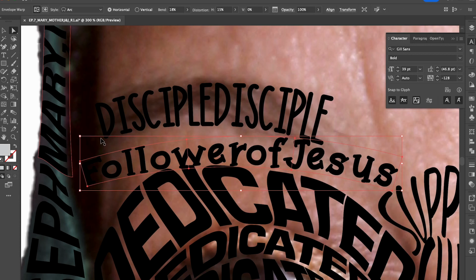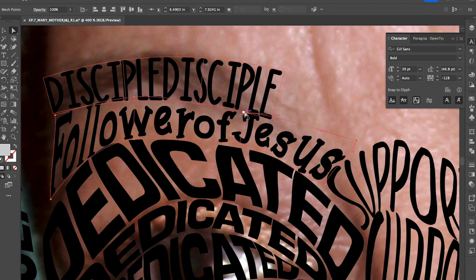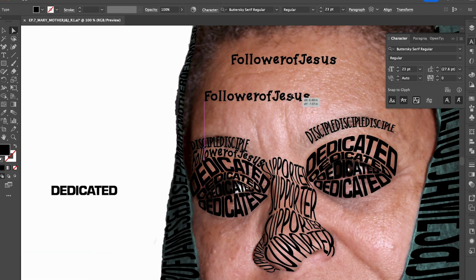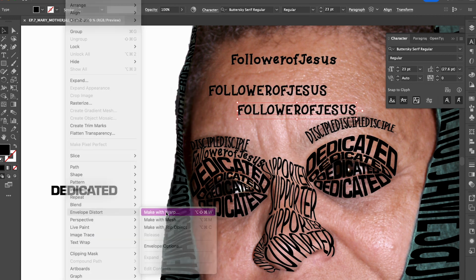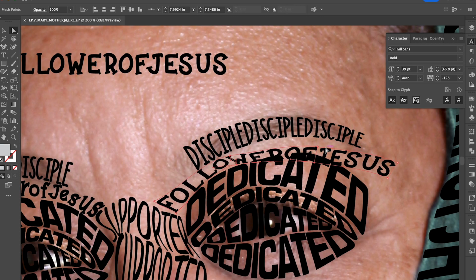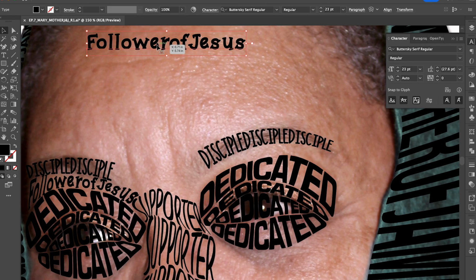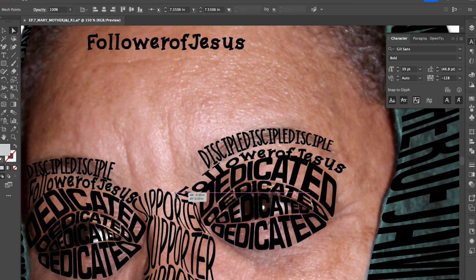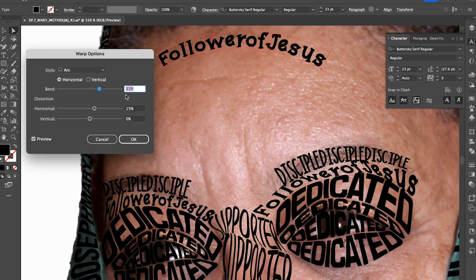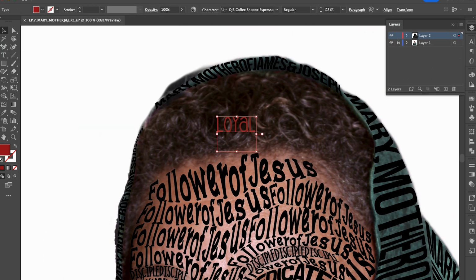For the skin, I did Follower of Jesus, and I tried it in all caps and in some caps, some lowercase. And even in the end, I didn't really like this font, but I went ahead and did the whole thing, and you'll see at the end I actually end up redoing this part. This is a tricky part, because if there's too much empty space in the type, then it's going to look very blotchy when I turn it into a mask and you can see through it.